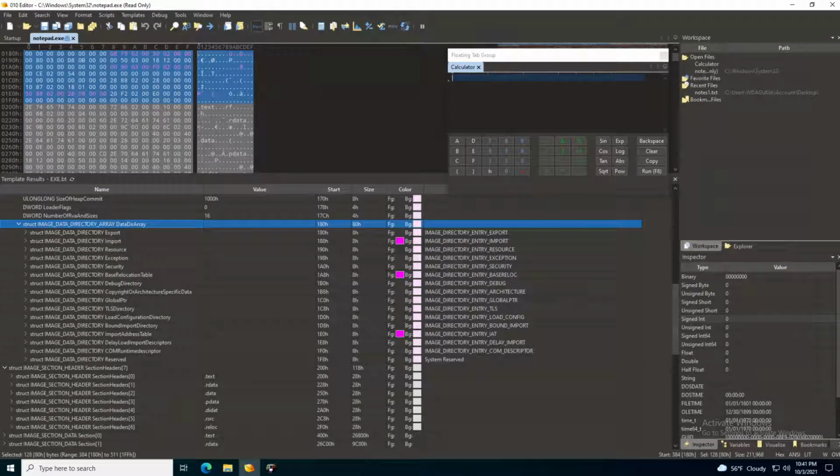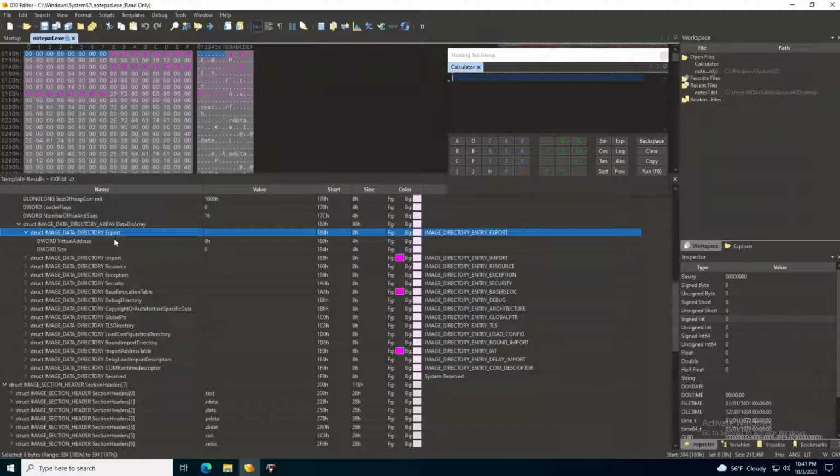Hello everyone, and welcome to this new video, in which we will continue parsing our portable executable file using the 010 editor. In the previous video, we talked about the image data directory array, and we saw how we can parse each one of these structures, like the image data directory export, and we found where it's located and how it's located. If you remember, this was 0, so it actually does not exist.